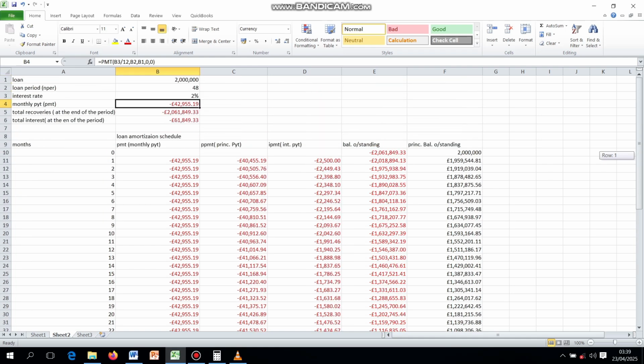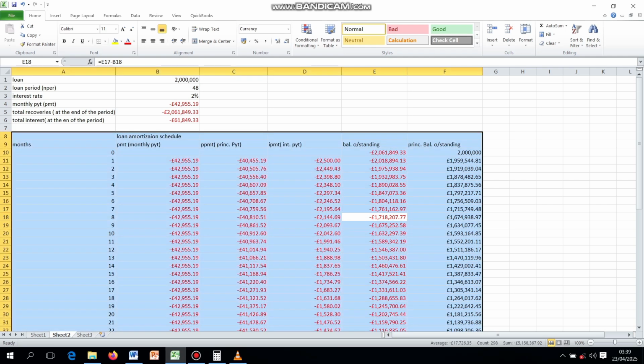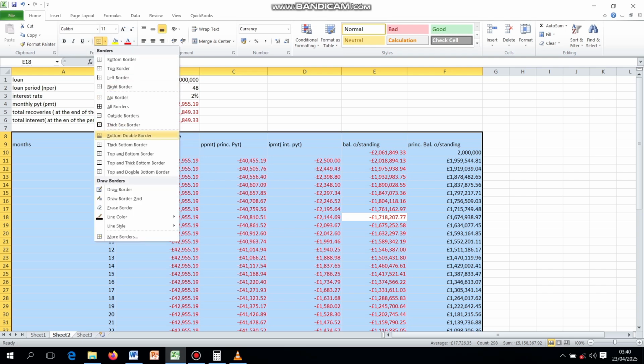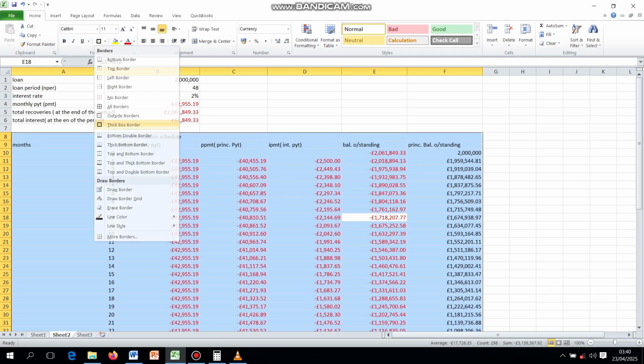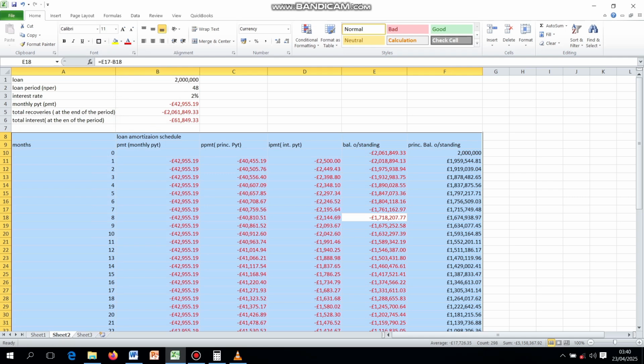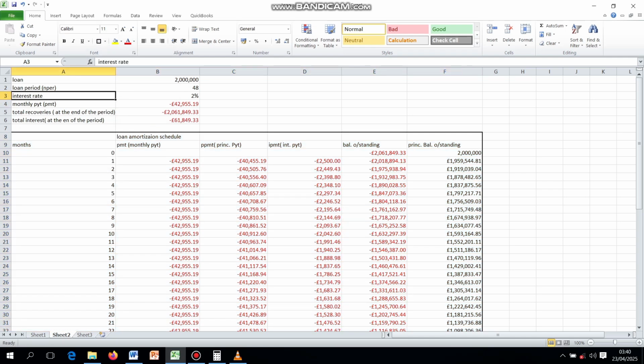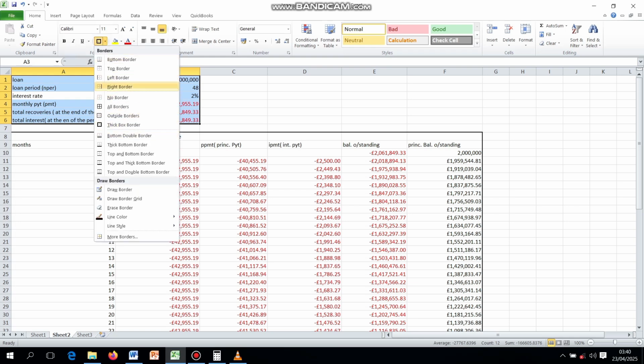Let's see, then I will go to part C. They say include borders in your loan amortization schedule and format your figures to appropriate currencies and remove all the decimal points. So I will select all, then come here to borders and put a thick border on it, because it's what I was told. Then I'll also come to this upper part and put a border on it.